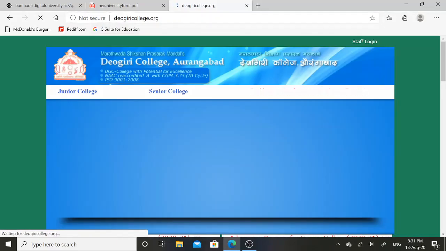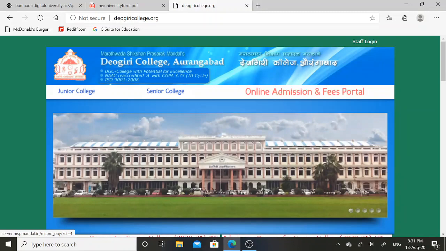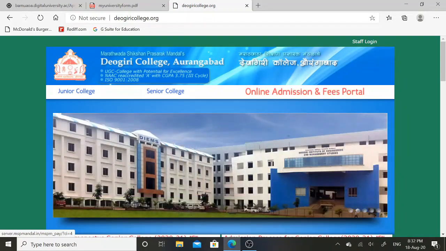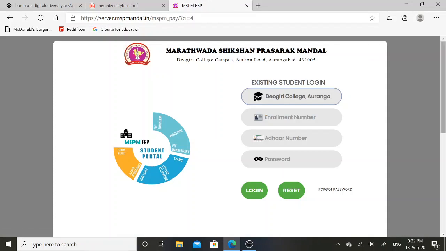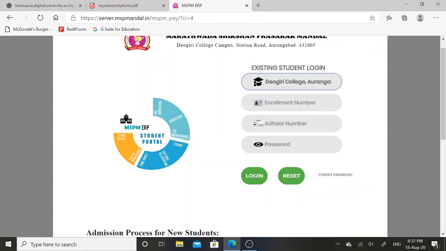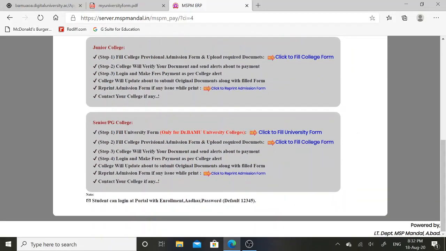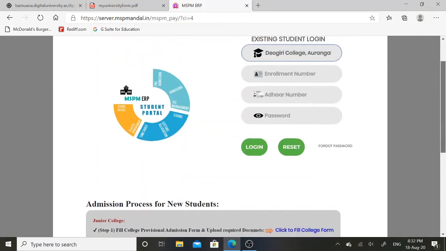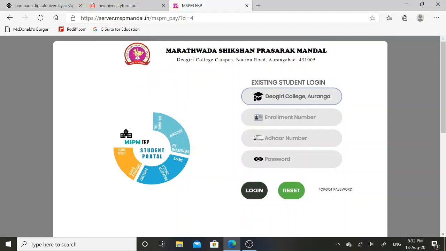After coming to devgiricollege.org, here you can find one link present in red color, online admission and fees portal. You can click on this link. Then you have to enter your Devgiri College enrollment number, and then your Aadhaar number. Here you need to enter your password. Your password is default 12345. Then you can click on login.